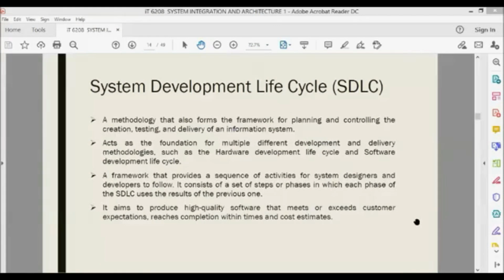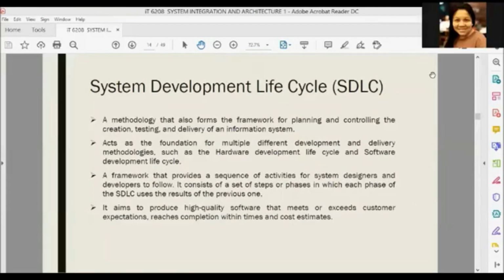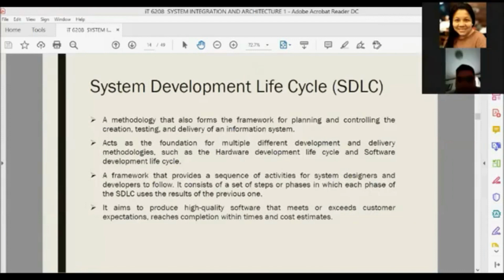So it is typically divided into 6 to 8 steps, which consist of planning, requirements, design, build, document, test, deploy, and maintenance or maintain. Some project managers will also combine or split the steps depending on the project scope.